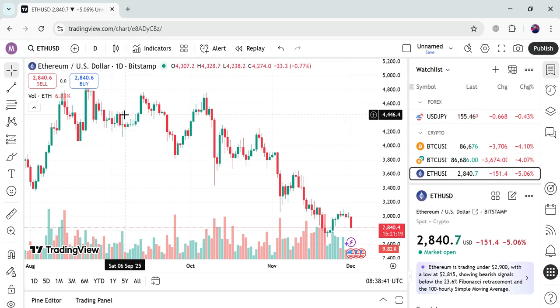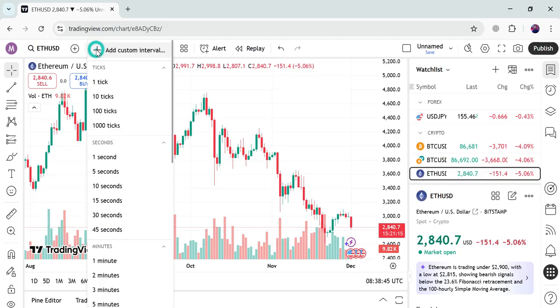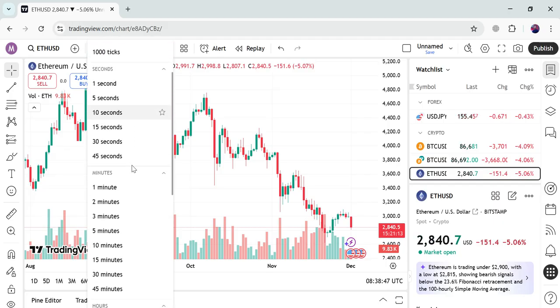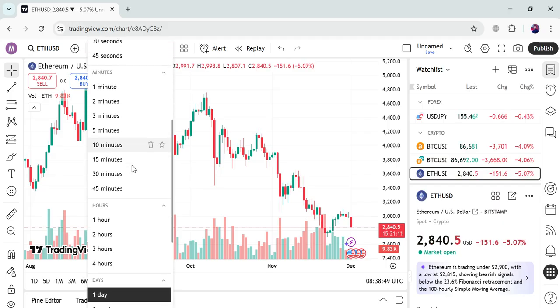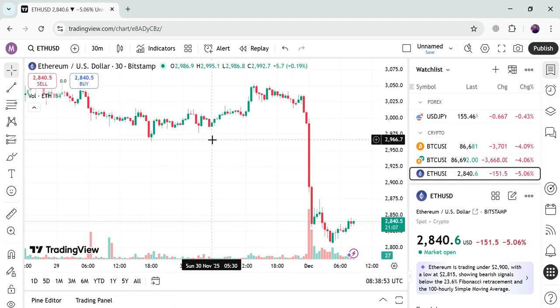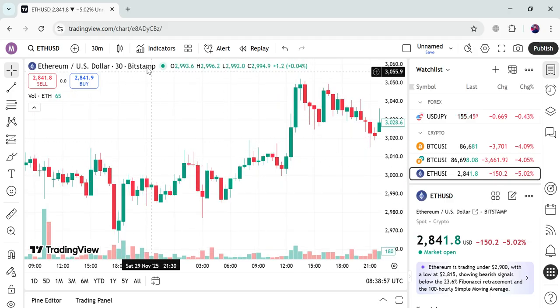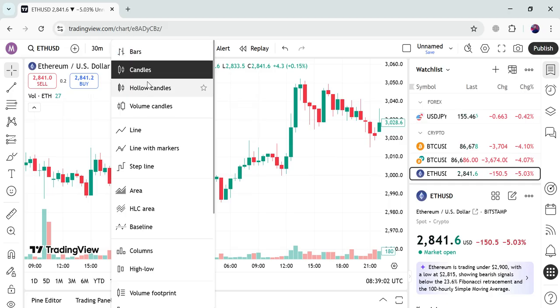This chart is basically on a monthly basis, but if you want, you can change to days as well, or you can get the results in minutes. Okay, so let's see the 30 minutes. This is the graph for the 30 minutes, and you can see there are multiple candles here. You can change the indicators from this option, and this is the option for the candles. If you want to check the volume candles, or if you want to go for the line with markers, you will get all of these options from here.